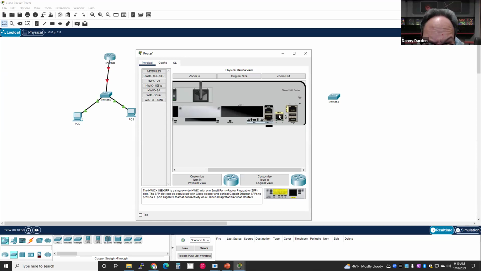And then right here, I have some USB ports. I have an Ethernet interface. I have a console port, and I have an auxiliary port. What we will find is that when we start looking at the way these are configured, these particular ports have interfaces associated with them, and they're able to do certain things.